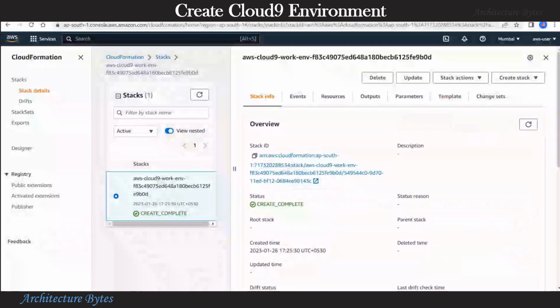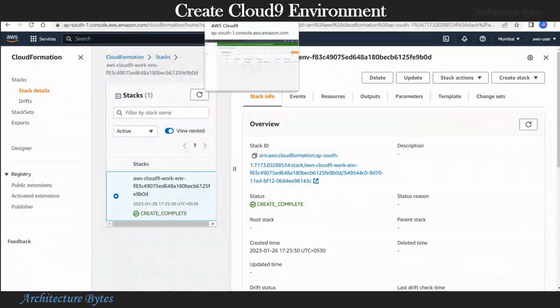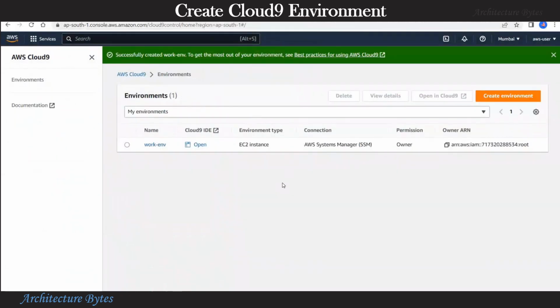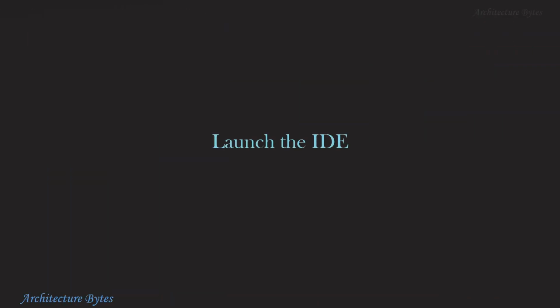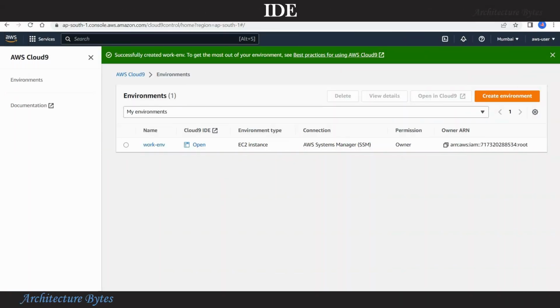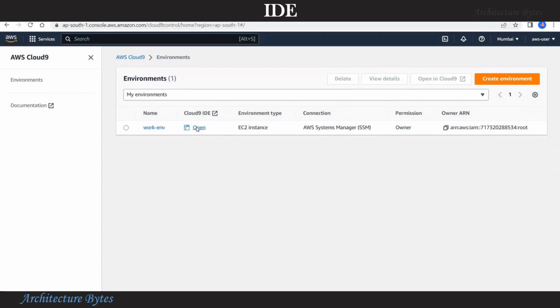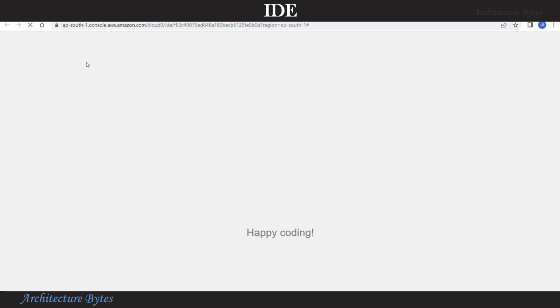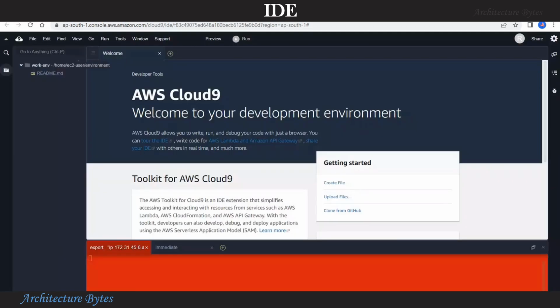Okay, now let's go back to our Cloud9 dashboard. You can see the message at the top, successfully created our environment. Now that our environment is created, let's launch the IDE. Here we can click on the open link to launch the IDE. So the IDE is opening. Let's wait for it. And that's our IDE.